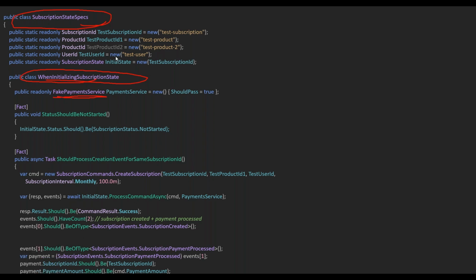And what we're going to do is we're going to start with this initial subscription state. We're going to assert that the initial state should be in a status of not started. This has some implications for how our actor is going to respond to queries. And then down here, I'm going to say, okay, we should be able to process a creation event for the same subscription ID. So we're going to make sure that the create subscription command corresponds to the subscription ID that we initialize the state with. And as long as that's true, we should be able to process this command successfully. We should produce two events in response. The first should be subscription created. The second event should be a payment processed event.